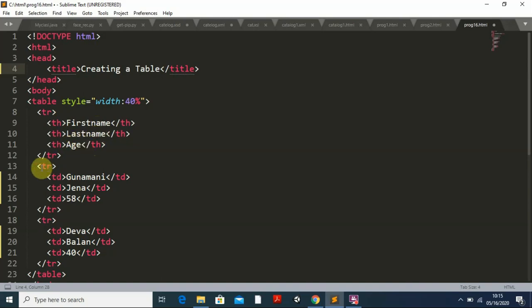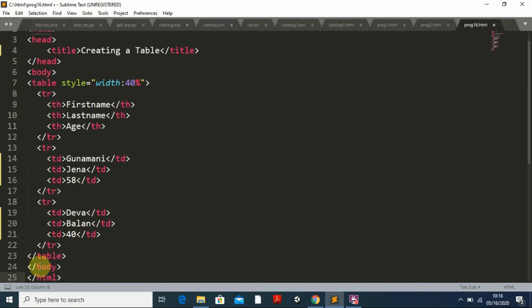So then I create another row. Here I want to enter some data. So for the header I created th. For data I created td. So td first name is Gunamani, td last name is Jana, and td age is equal to 58. I created one and closed that tr. Then I created one more row. Under this tr opening tag and closing tag I created td, table data, that is Deva, last name is Balan, suppose age is equal to 40. So we started with the table tag, and I close my table tag here. Then we started with the body tag, and I close my body tag here, and I started with HTML, I close with HTML. So with this your table is ready.